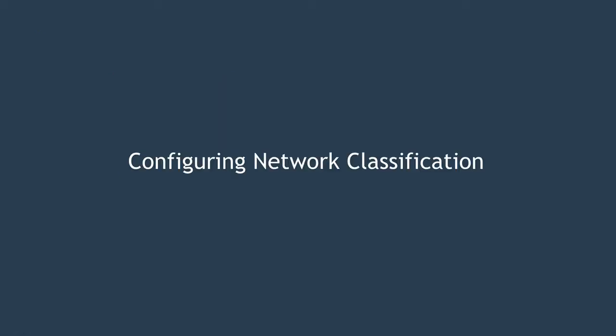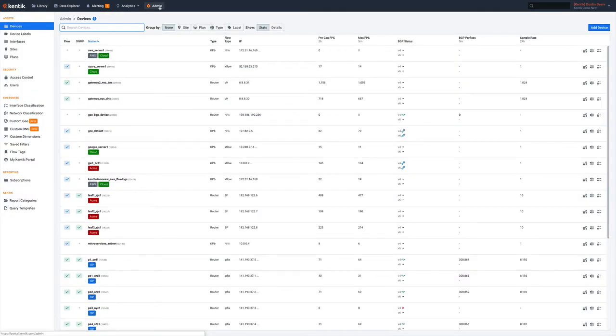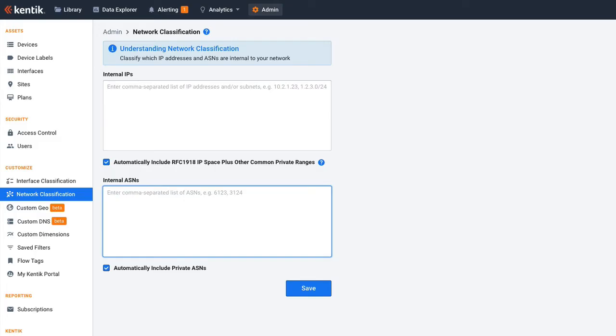Configuring your network classification is the first way in which we start to define what Kentik will see as being internal to your network by defining IP ranges and ASNs which you want to be considered to be inside your network. To configure the network classification within the Kentik portal, we first navigate to the Admin section, and then on the left menu bar we will click on Network Classification. Within the Network Classification section of the portal, we are able to define IP addresses and ASNs that we want to be considered internal to our network.